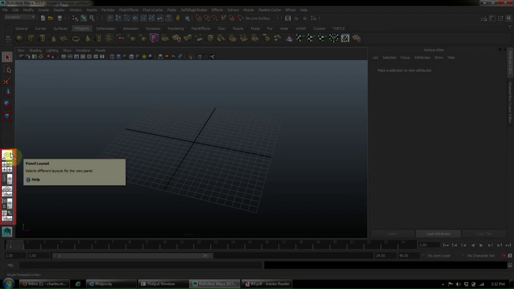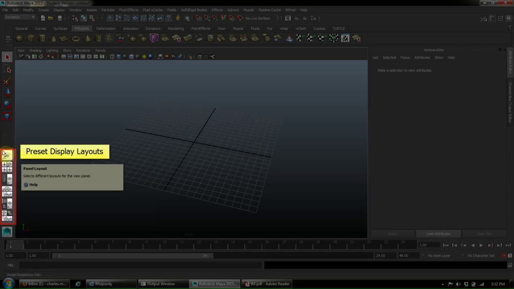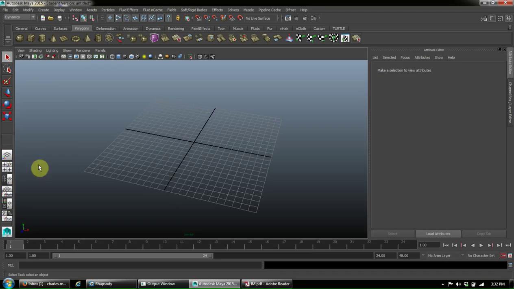And then finally, the preset layout options. This is your preset display layout. That's what it's called, preset display layout. And what is a layout? Well, basically, this is one layout. This is what you see right here. This little grid here, panel layout, that's what you see.